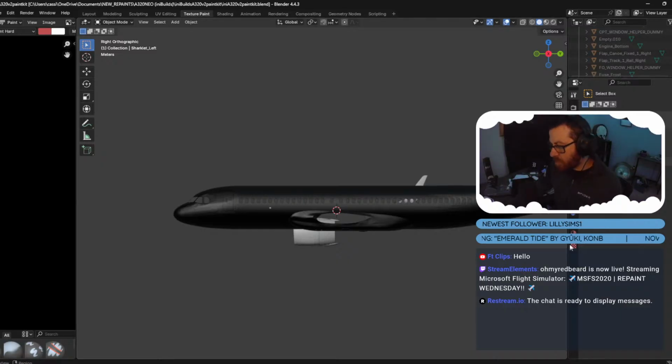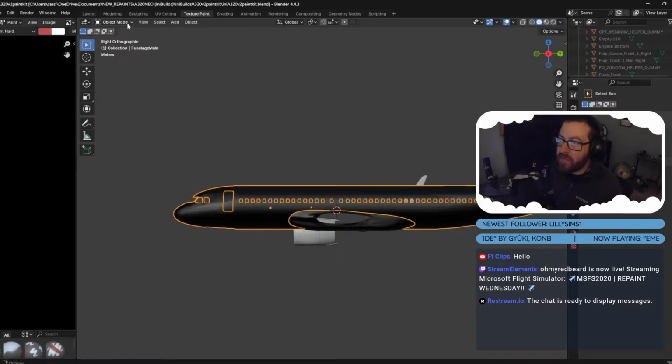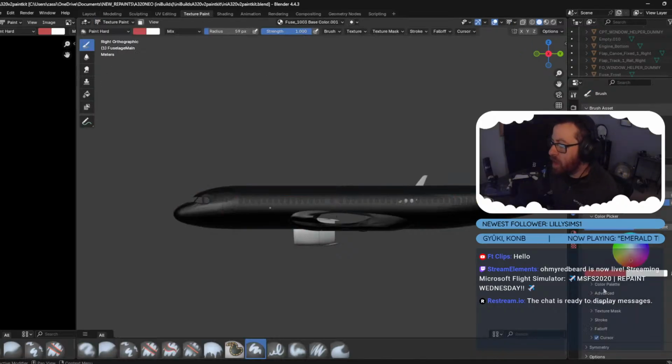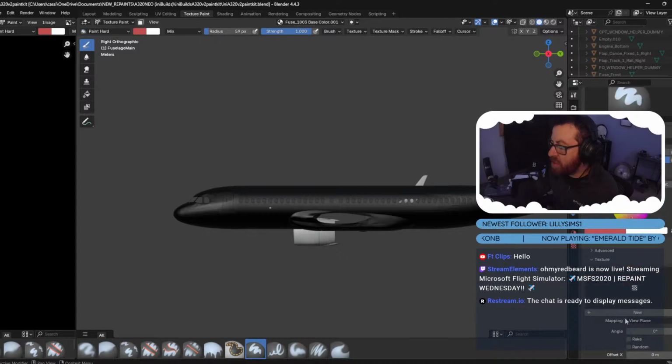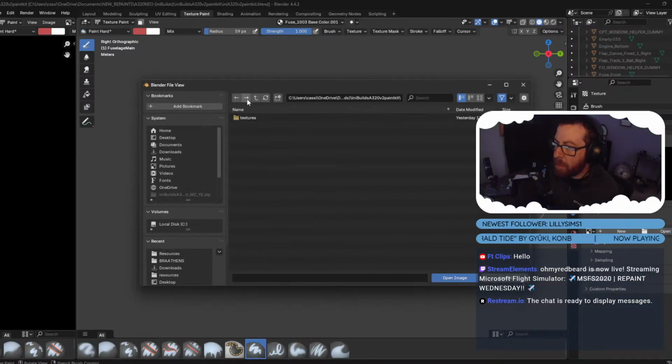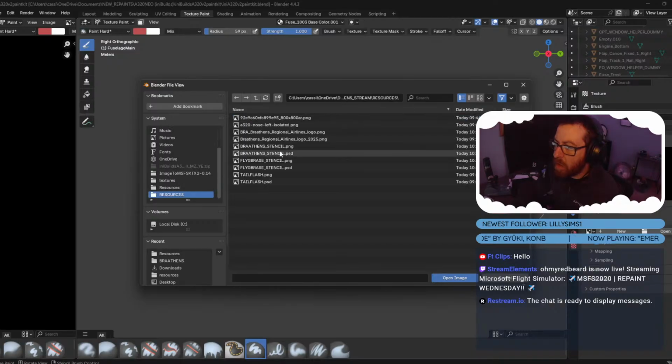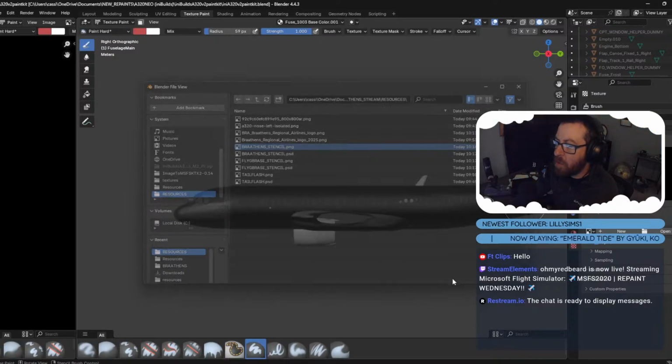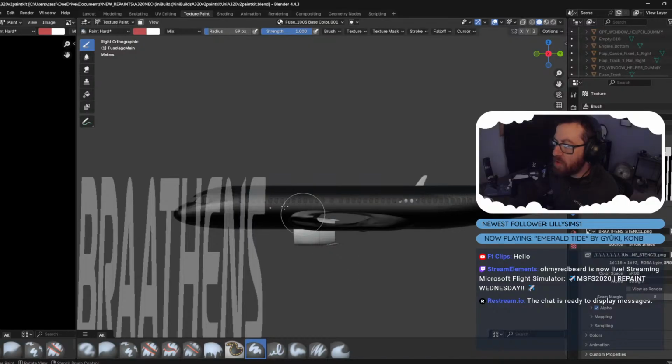So, next step, go into paint mode. Selecting the fuselage, go into paint. So from here, we're going to go to texture. We're going to go to new. We're going to go to stencil. Come down here and open up our Rathan's stencil.png. Open that. So notice it's all messed up, right?